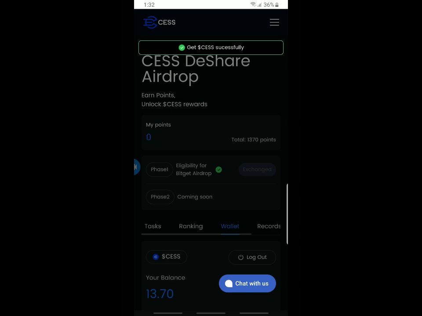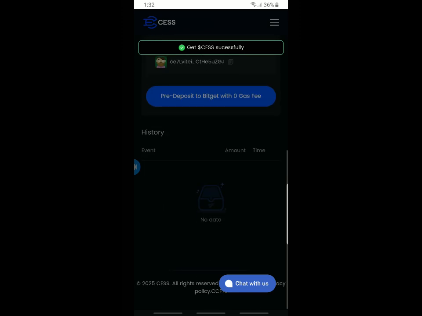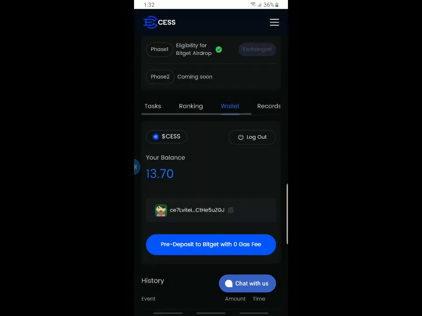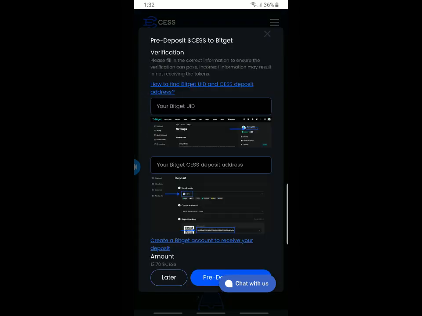Successfully. Now as you can see, I have my tap point as 1007 something. So how do I claim to my BITGET exchange? Now I click on pre-deposit to BITGET with 0 gas fee. Now I click on pre-deposit. Now I will go to BITGET to copy my BITGET user ID and my BITGET CESS deposit address. You must make sure that your BITGET exchange is verified.